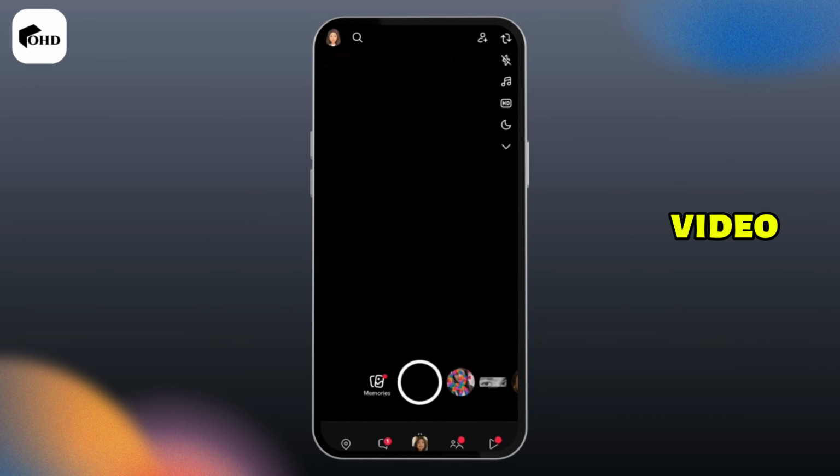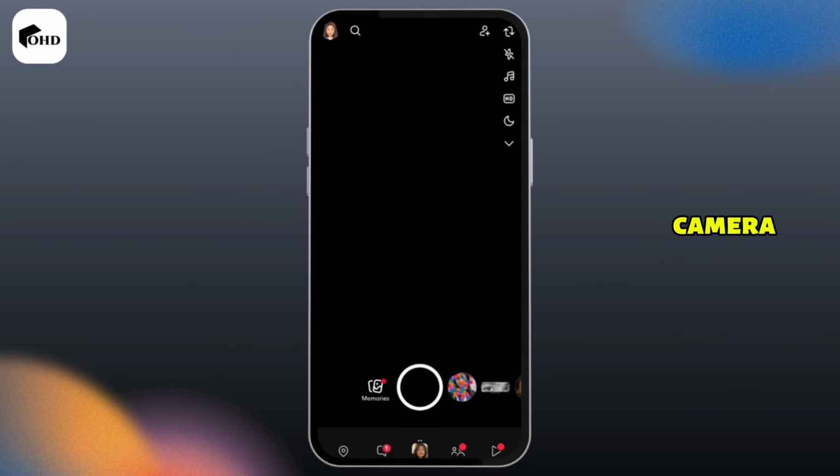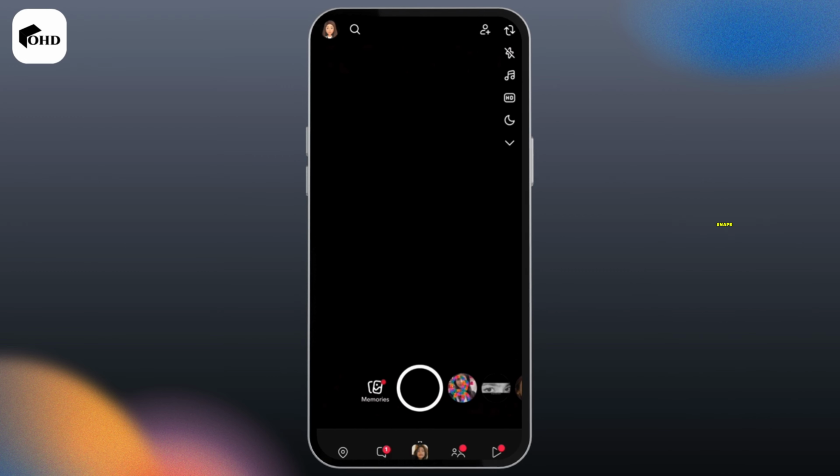What's up guys? Today's video I'm going to show you how you can send camera roll snaps as normal snaps in Snapchat. So first of all, you're going to have to get logged into your Snapchat account.